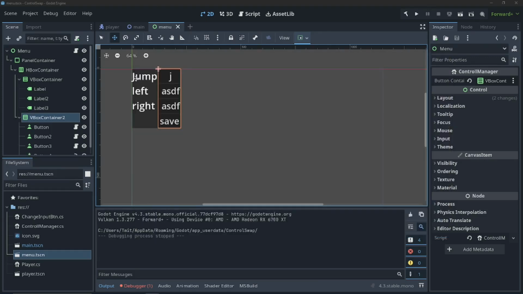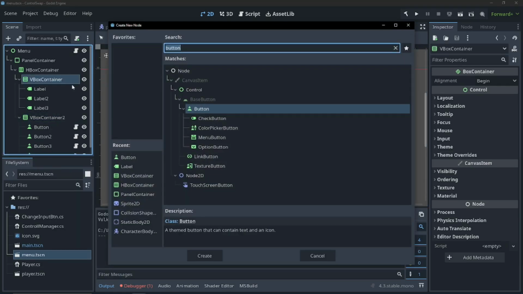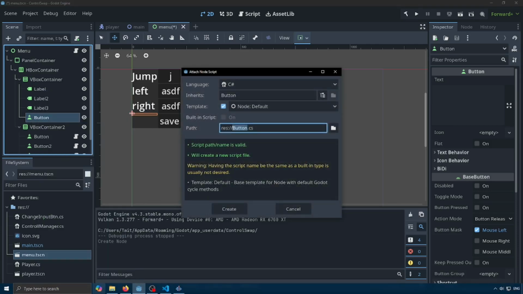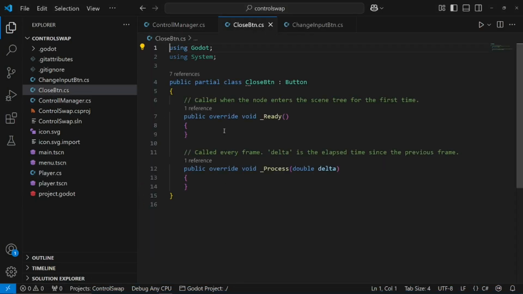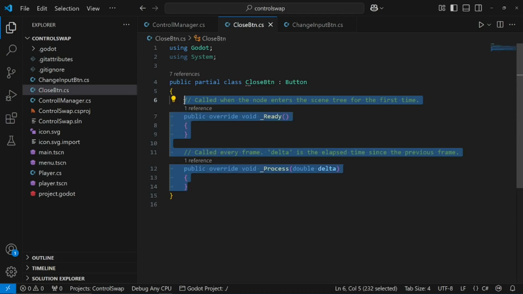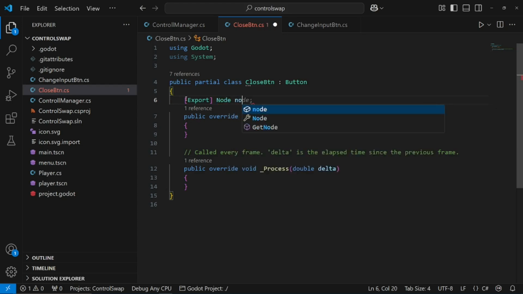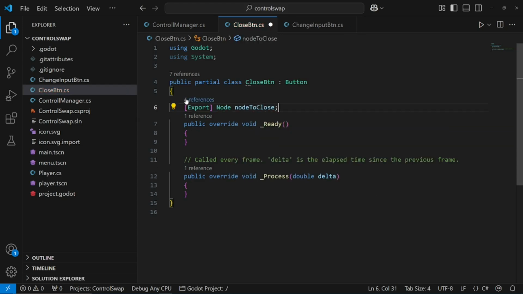Hey, so I realized in the footage I just showed, I didn't exactly include a close button, so it was overlapping myself, and I was overwriting the controls that I wanted to set. So we're just going to add a close button now. So I'm going to go into the first VBox container, I'm going to add a button, and I'm going to attach a script, and I'm just going to call this closed button. And all I'm going to do is on export node, and I'm just going to call this node to close.